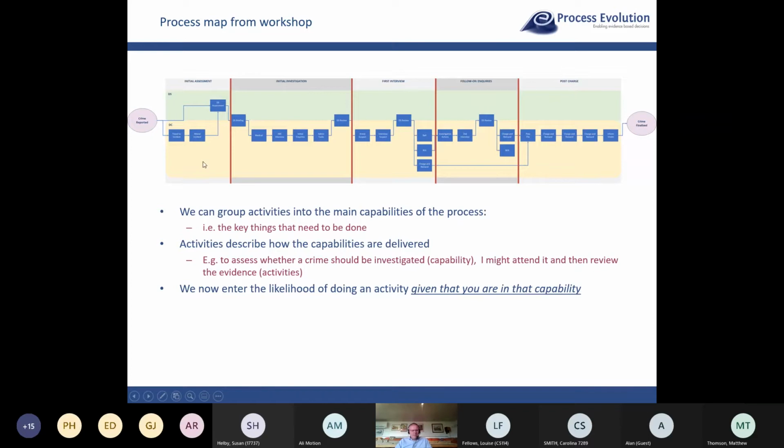The activities, which are the things we'd always enter into Workload Profiler, are the individual boxes within those. So we can think of the capabilities as being the things that need to be done, and the activities are how those capabilities are delivered. The key difference being, as we'll see, that for each of the activities, you now enter the likelihood of doing that activity given that you're in that box. So rather than saying that we only prepare a file 5% of the time, actually we prepare the file 100% of the time for the 5% that we actually reach that post-charge capability.